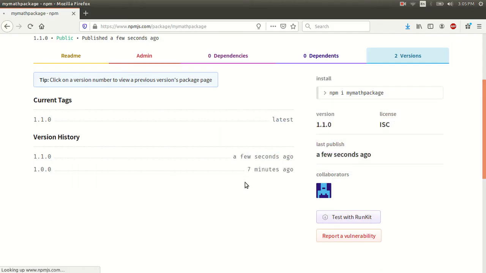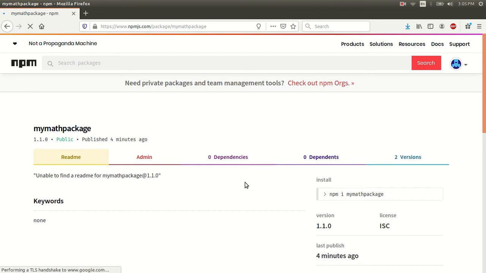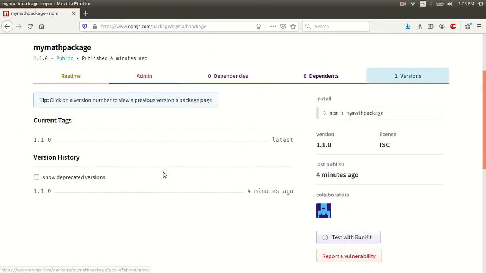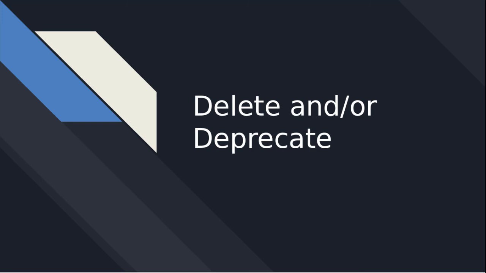So if we go to our website, just go to the versions and see, the package 1.0.0 is gone, and if we do show deprecated, then it will show me the deprecated one. Everything works fine now. Now let's try to delete the package and see what happens.